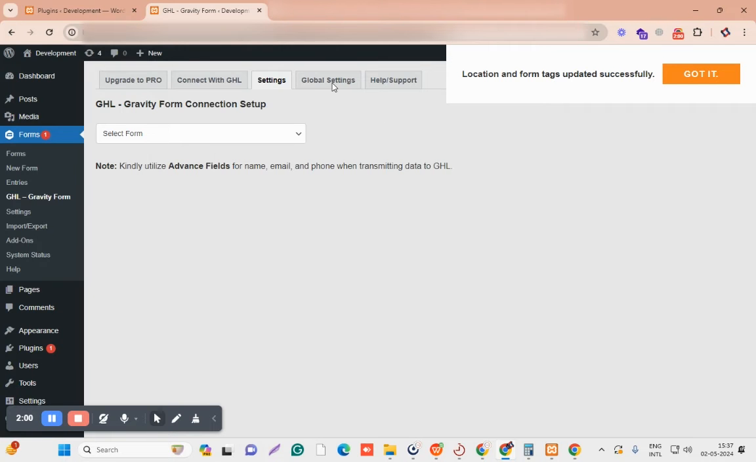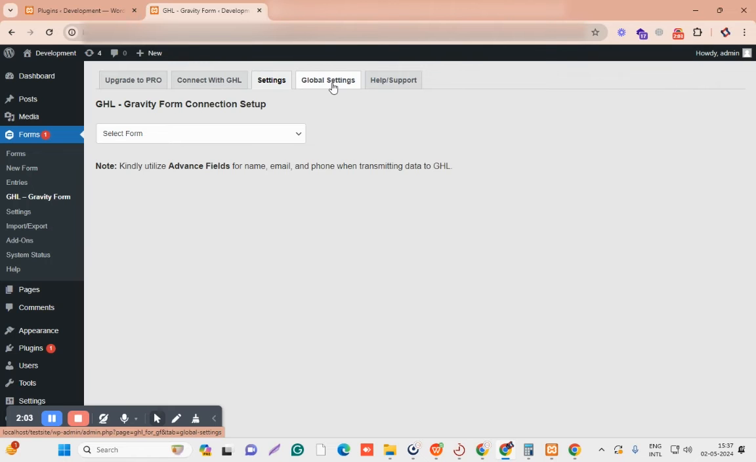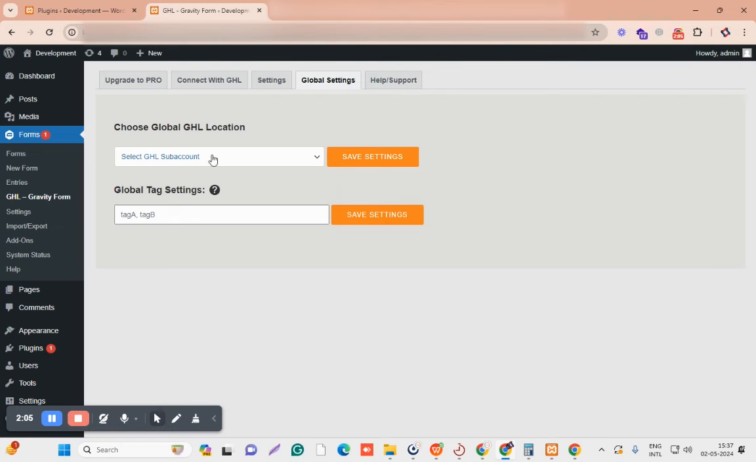Otherwise, another option is the global settings. From here, I'm assigning another location, Extrude Digital, and I'm setting the global tag, that is tag A. So all the forms will be submitted to Extrude Digital, and only the demo form will be submitted to the ibsofts.